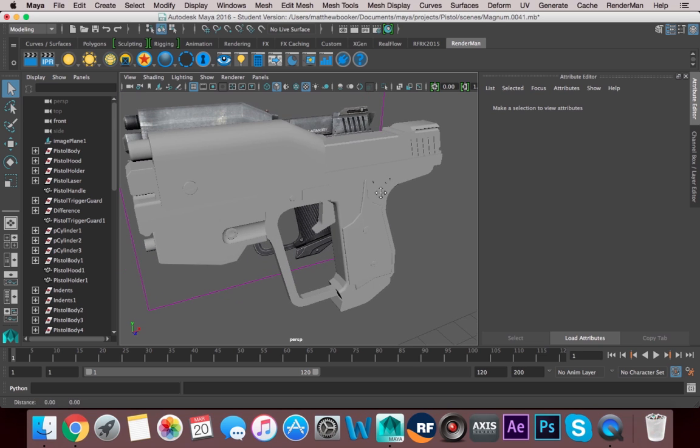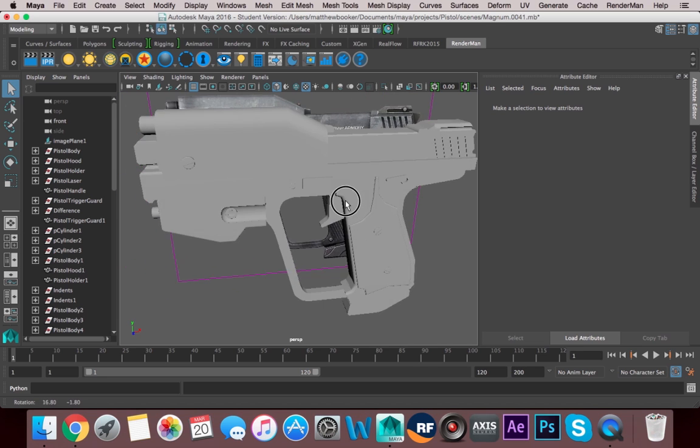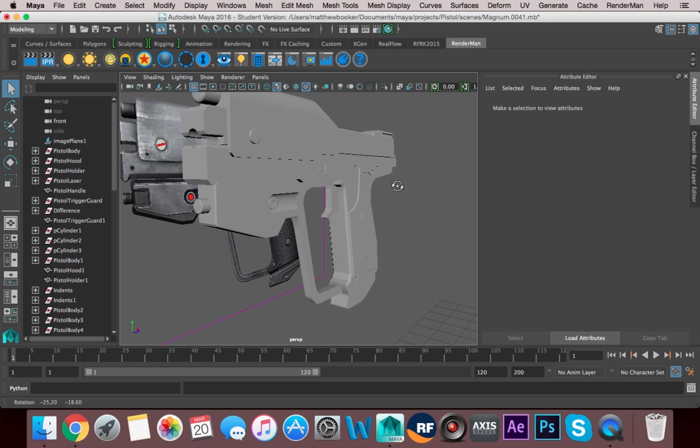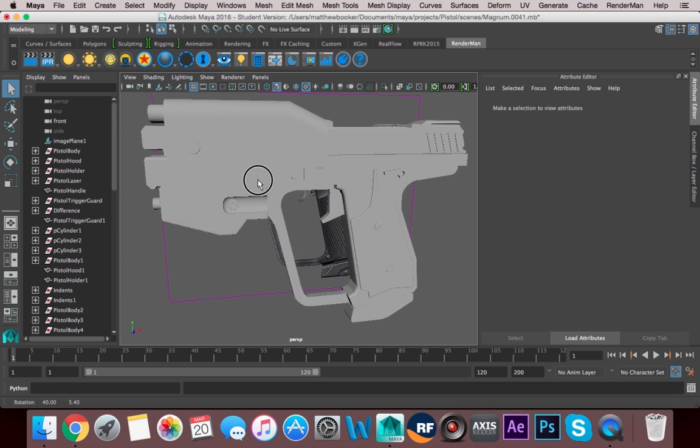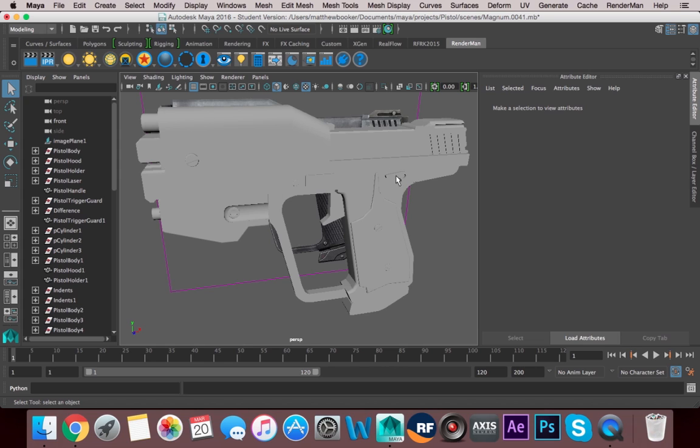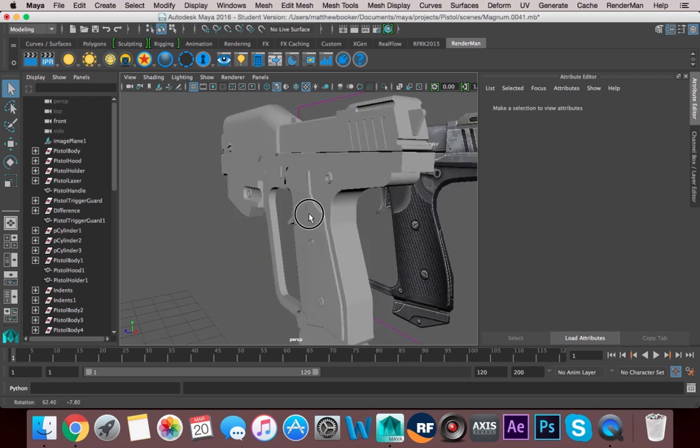Alright, I've been having a few hard drive issues, so I haven't been able to record me adding all this detail, but basically what I've done is put in a load more details. So we've got the safety switch, we've got the, I'm not quite sure what that is, but you know, the indents, the handle grip, the little box thing we did, the laser sight, and there's a few screws as well.